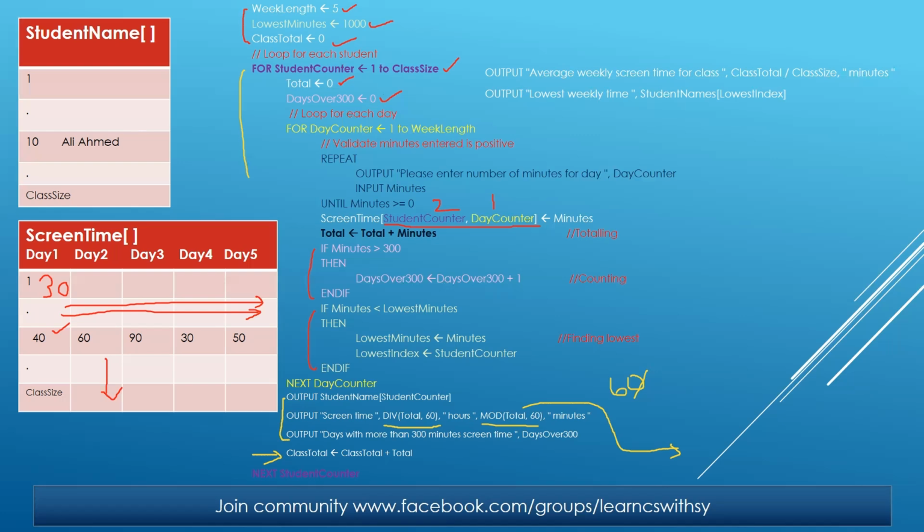Got it? Again, checking the number of minutes. If it's less than lowest minutes, that was earlier 30 according to our example, so that will change. In this manner, now we'll iterate for the second student, and we'll keep on storing the data for the second student. Outputting the details of the second student, performing the same activity.